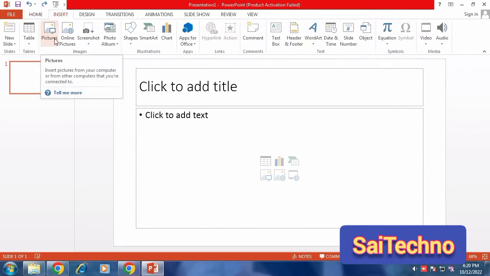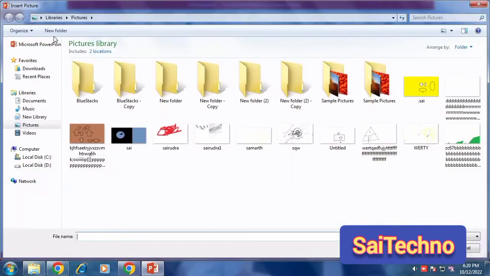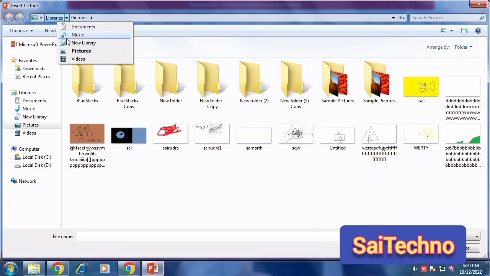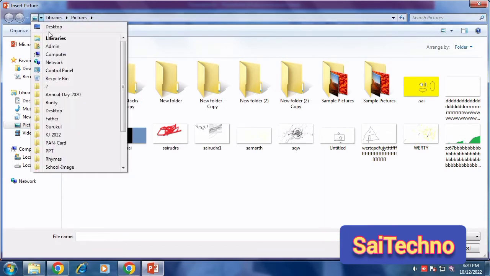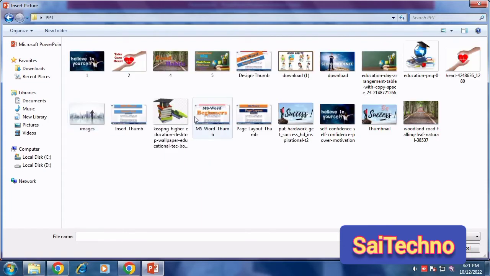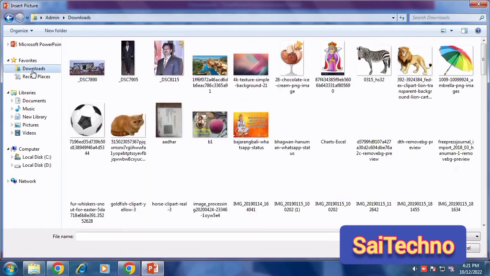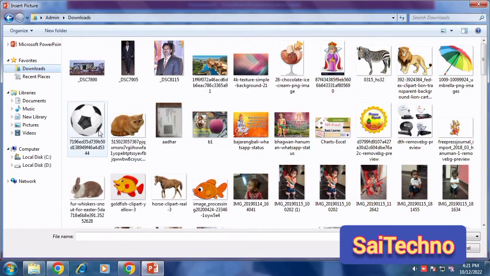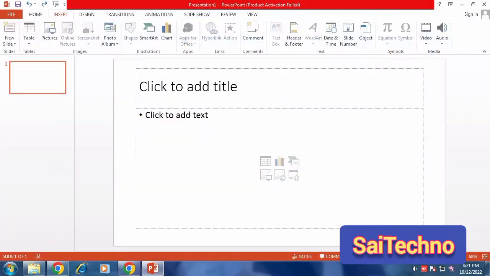And next you go here: Pictures. Suppose I want to insert pictures from your PC, just click here. You have to select your location, where you saved it. I am taking it from the desktop, my file is already here. If you have files in Downloads, you can take from there also. Wherever your location is, you can take pictures. Suppose I am taking this picture, so you can insert it here.